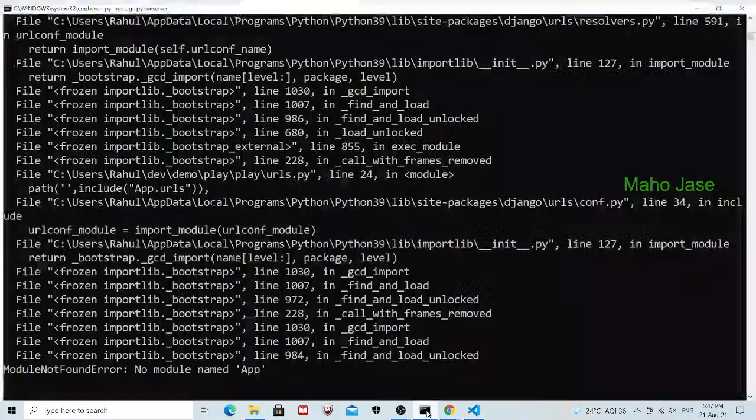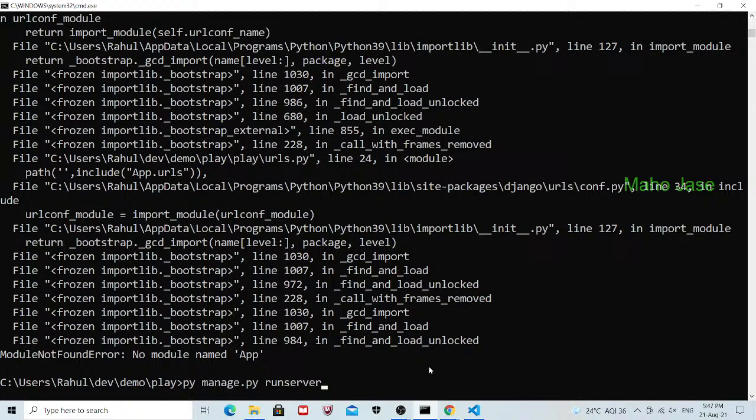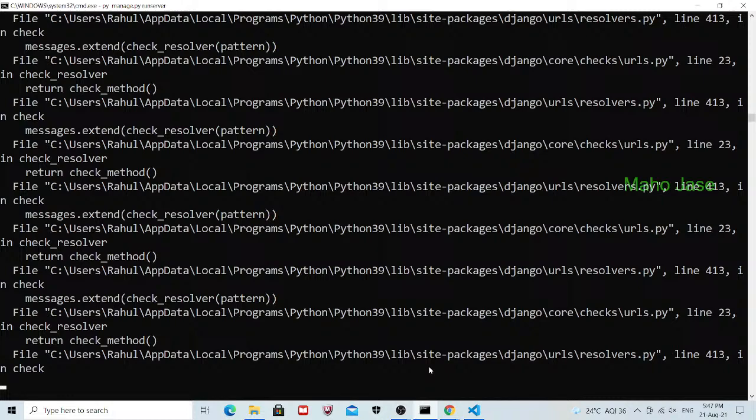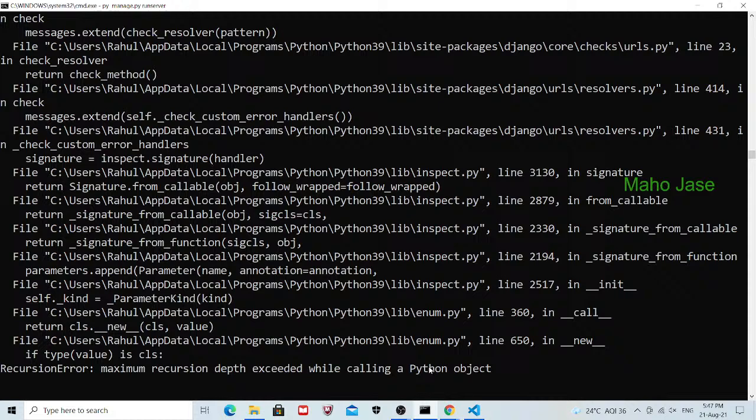Rectified the mistake. So it's now verifying the files. Yes. Yeah, it has taken all the things which are required.